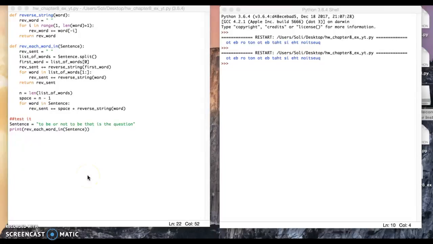This is chapter 8, YouTube homework. The question was to write a sentence and to write a code which reverses the sentence backward, every word.